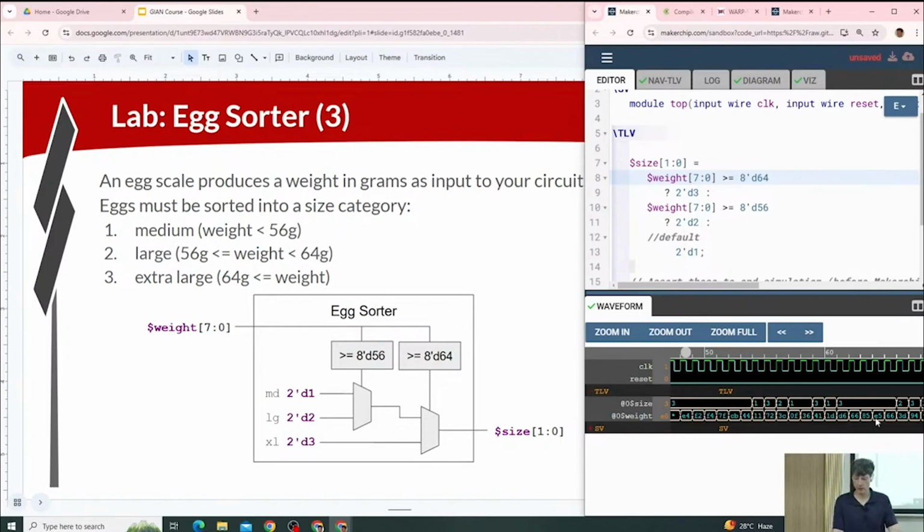And looking at the waveform, very few times did I actually get a large egg. It's a fairly small range, but there are a couple here. So that's a decimal 61, which is large. Seems to be behaving correctly.